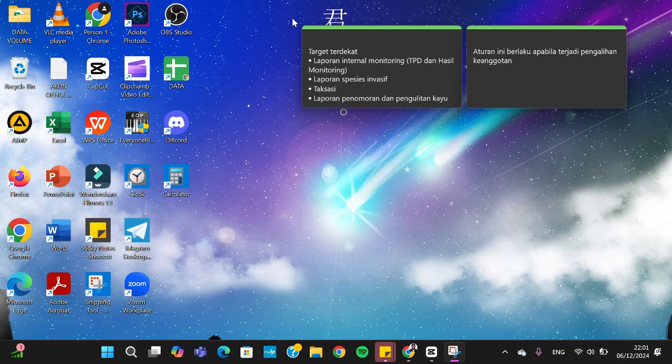In today's tutorial, I'm going to show you how we can add or remove exclusions for Microsoft Defender. Okay, let's get into it guys.